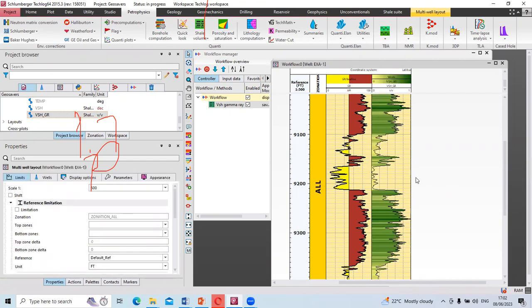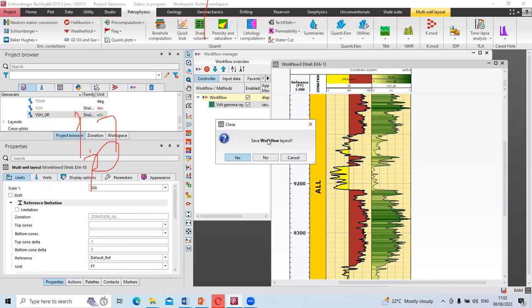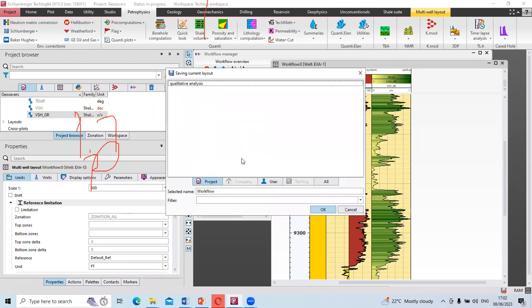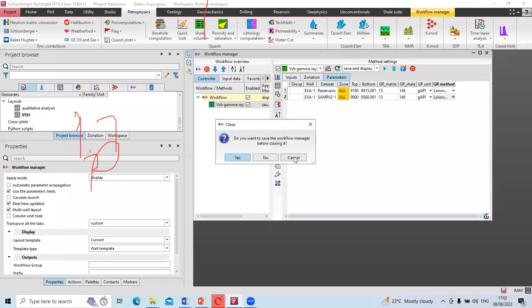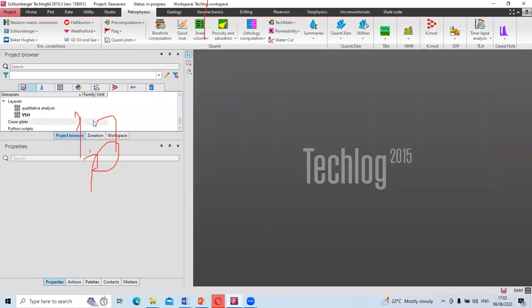All right, so that is volume of shale from gamma ray. You can actually see that this area has low volume of shale. This area has high volume of shale. I also want to close it so that they'll ask me if I want to save it. I said yes. And then I will just say VSH, and I take OK. It has been saved under layout. That is it, the VSH under layout. I may just close that. So I've calculated volume of shale.